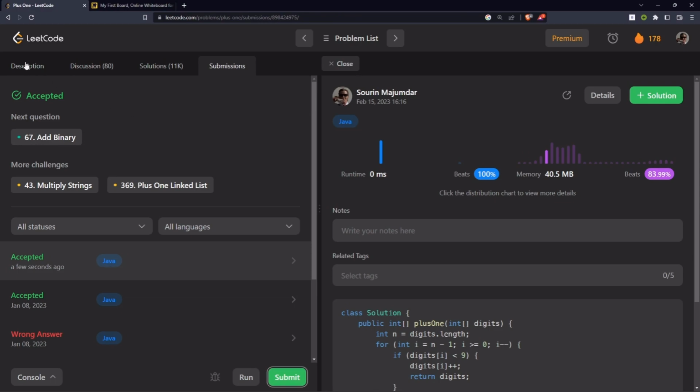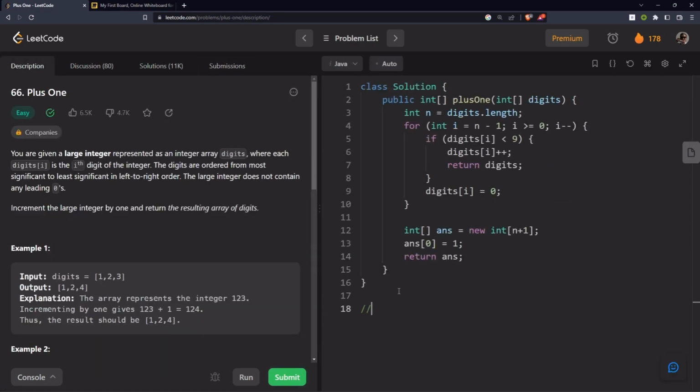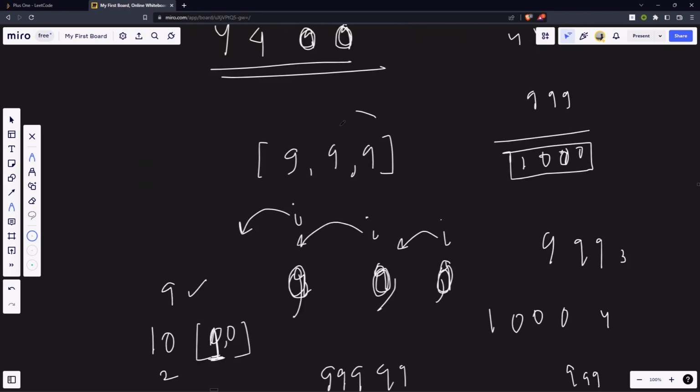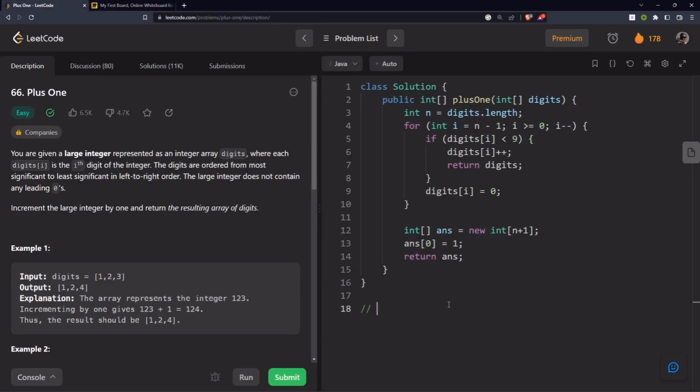Very nice. So what will be the time complexity? At worst case, we traversed our whole array, but we couldn't find a number which is smaller than 9. We had to iterate the whole array of size n, isn't it? So our time complexity is O of n.